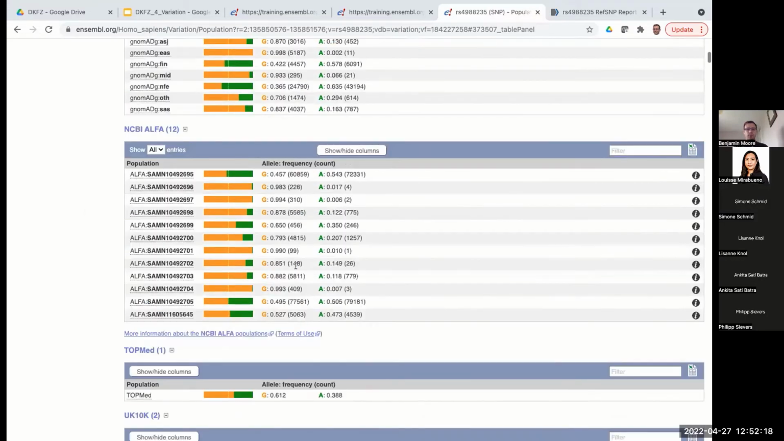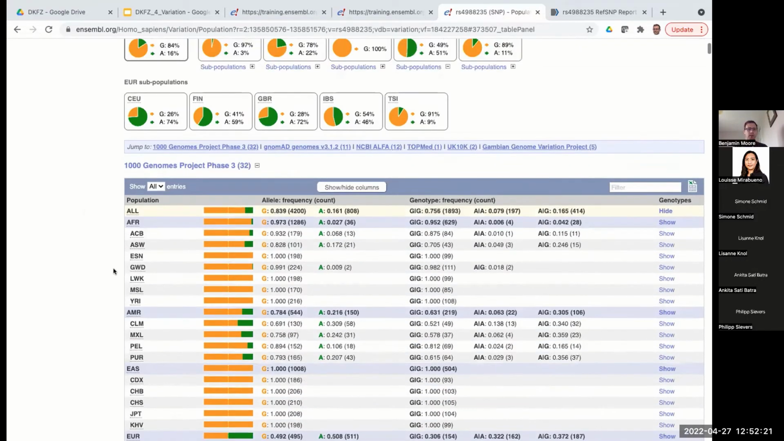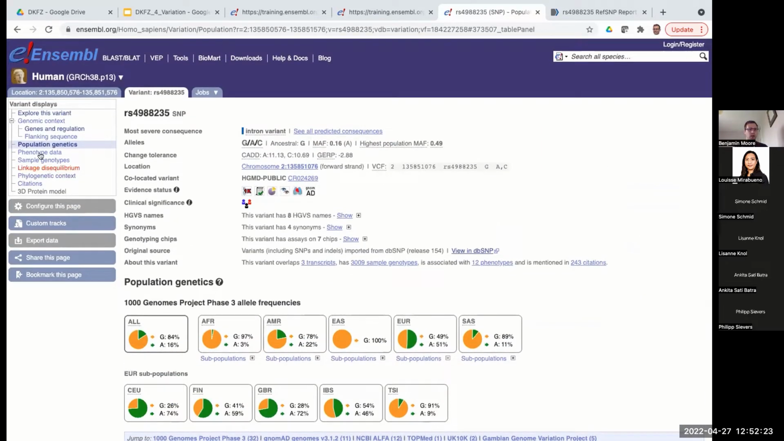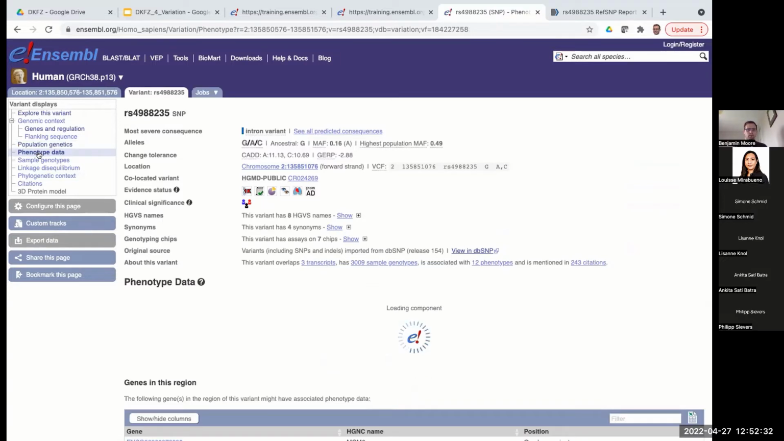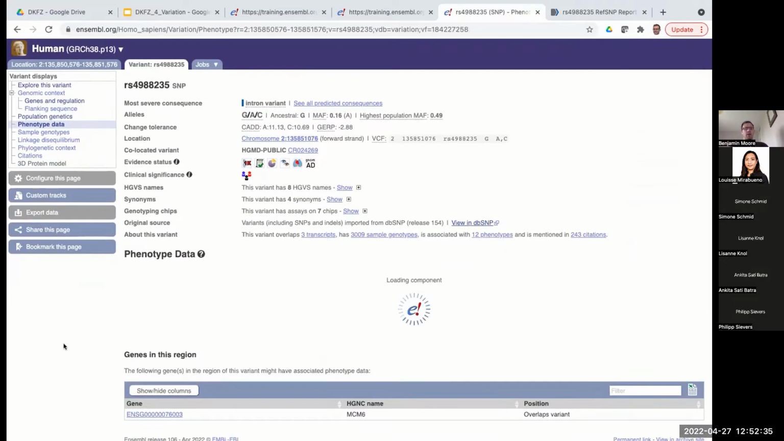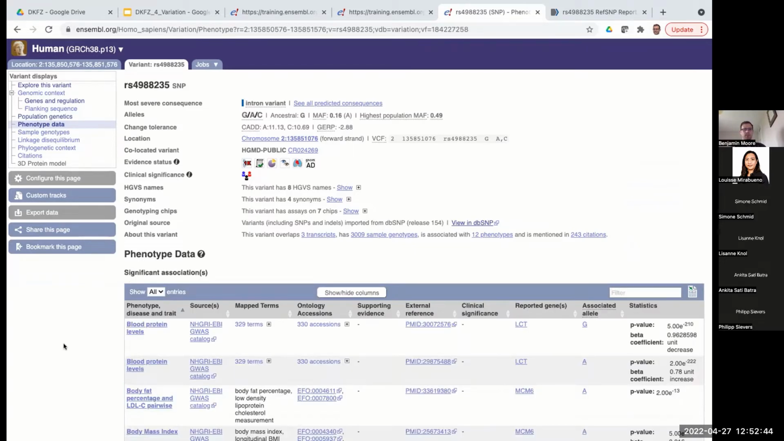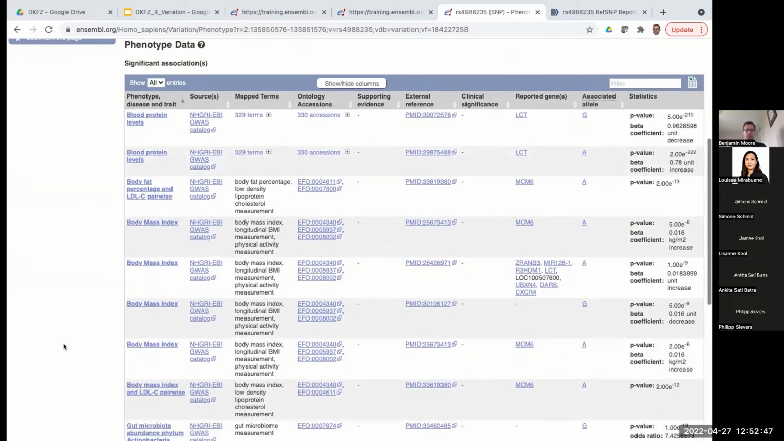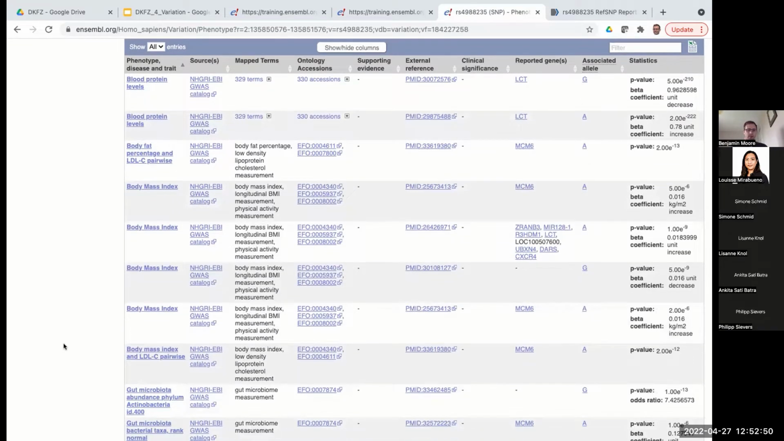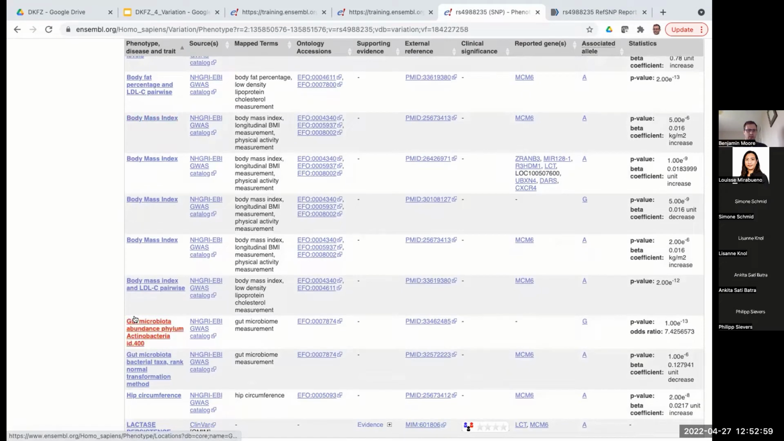Good. Okay. So just scrolling back up to the top of the page, the final thing that I want to show you is the phenotype data. If you click on phenotype in the menu on the left-hand side, here we'll find a page with all of the phenotype and the disease associations that are linked to this variant. So here we can see the table. There's a number of different phenotypes. We've got blood protein levels, body mass index, gut microbiota composition.